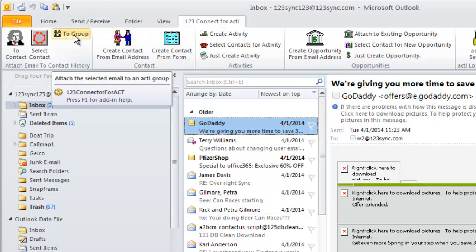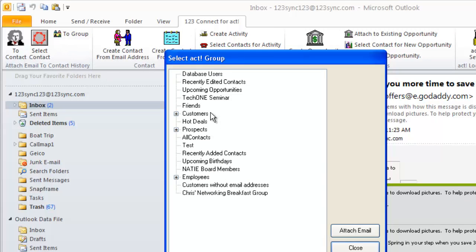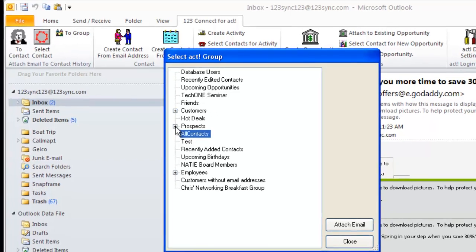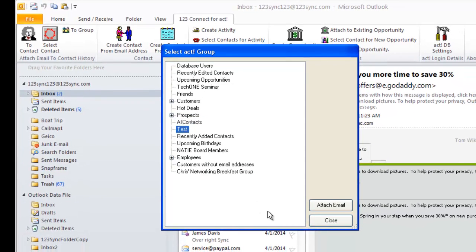Pursuant to that, you can go to a group and say, okay, let's attach it to a group, and just click on that, and there are all the groups in ACT, and you can just click here and then attach the email. So we provide you multiple ways of attaching emails to contacts in ACT, which makes it much easier.